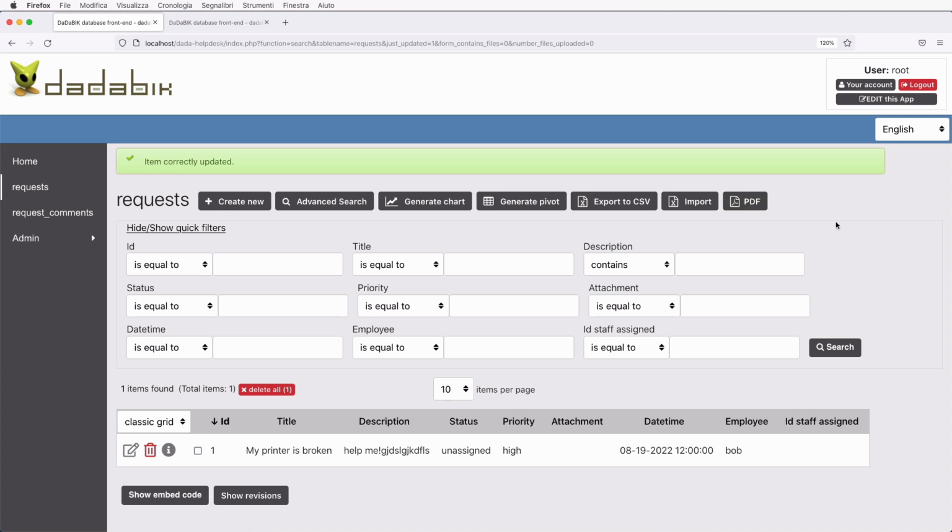Coming back to the forms, as we said, DaDaBIK created forms that fit your database schema according to some rules. The field types you used for your tables, the field names. There are a set of rules that DaDaBIK uses to create this first basic CRUD application. Okay, but as we said, we can improve these forms using the form configurator. So now we will explore the form configurator.